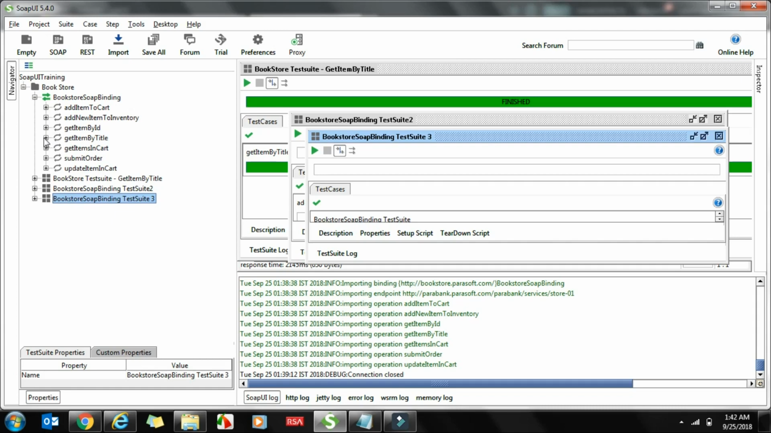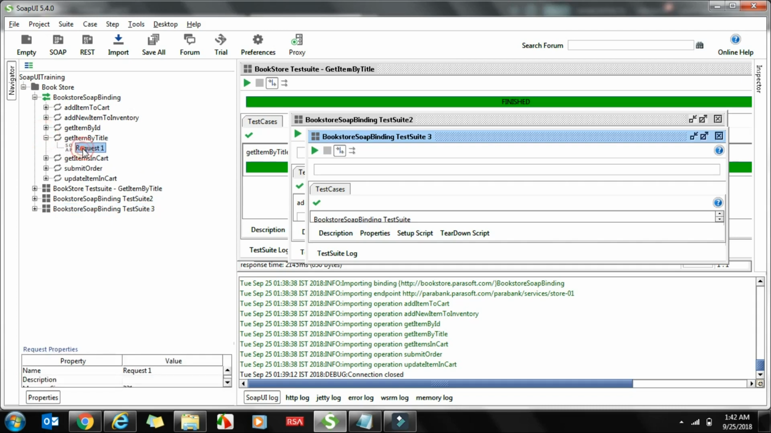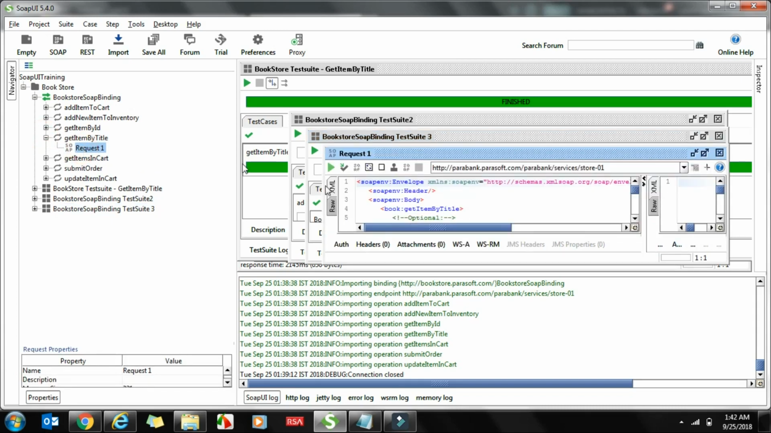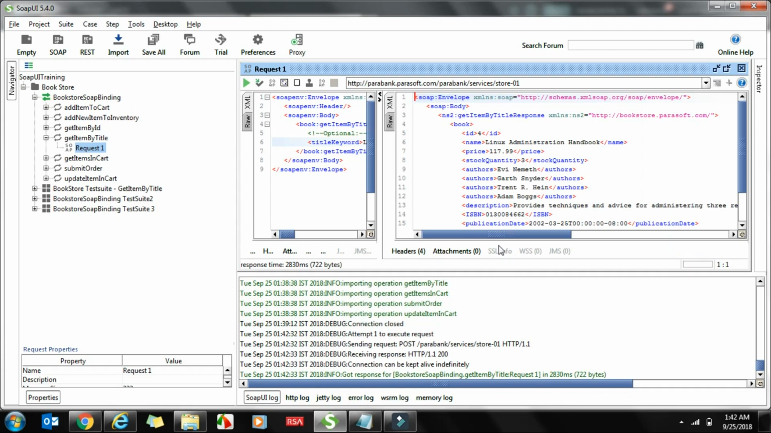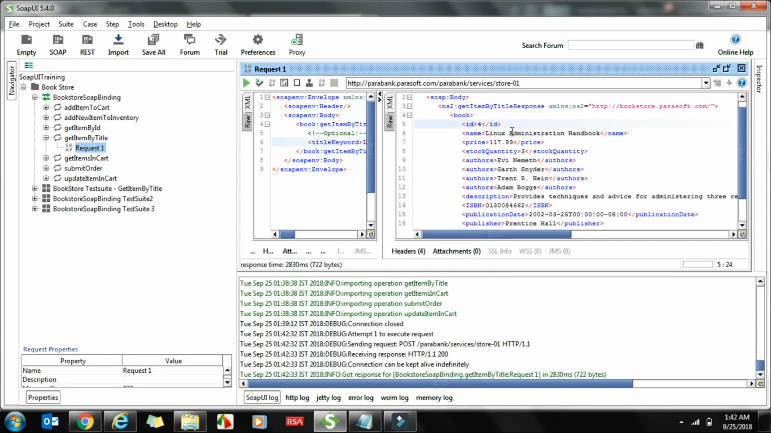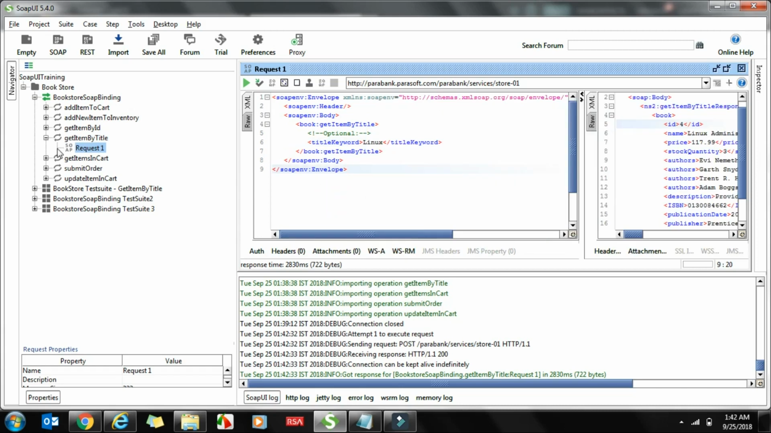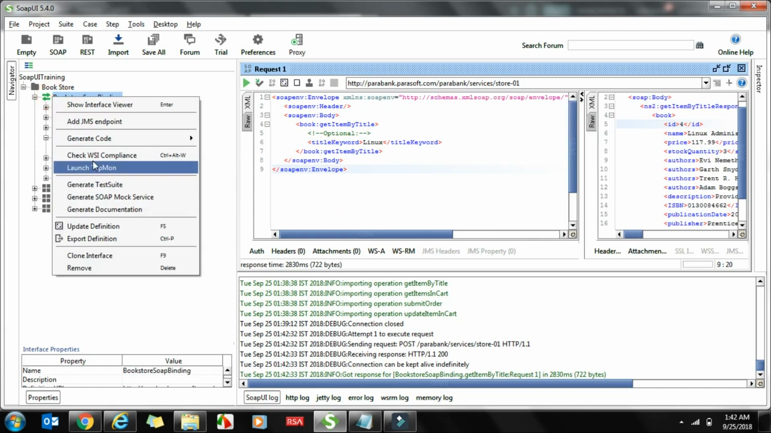Talking about the other options, for example in the interface, get item by title, we have already given SQL. Just for clear understanding, let me change it to Linux. Let me execute once. As you can see, we are able to retrieve Linux administration handbook details. So now what I will do is I will go ahead and create a test suite.